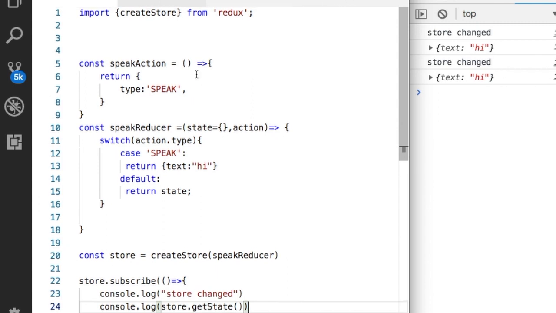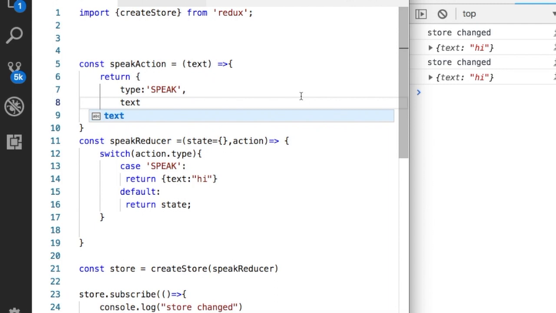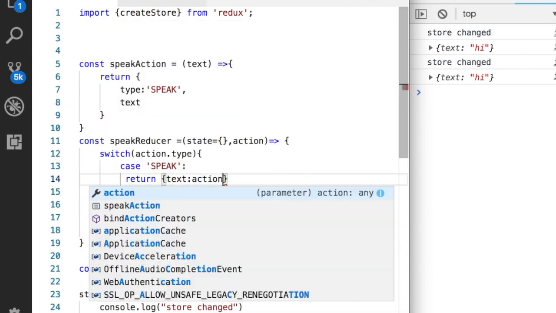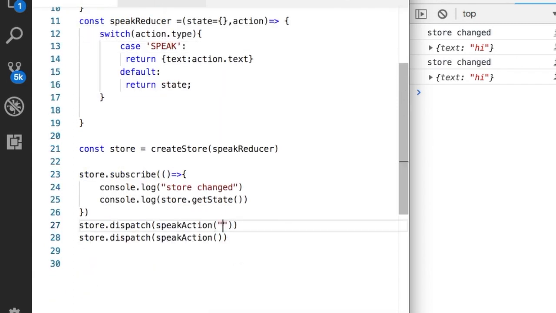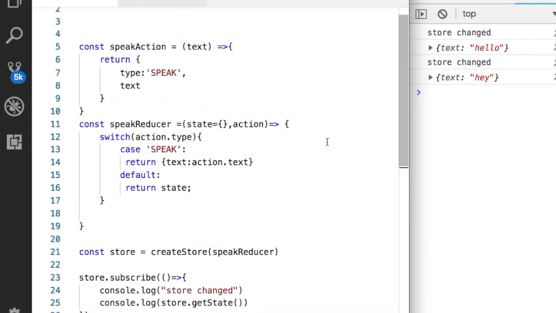So what we want to change, we put some input in the generator function, and this text I put as a payload for our action. We have this text passed as the object shorthand. So remember what the object shorthand is. And we can write it inside action.text. Now to test, I pass two different payloads, hello and hey. Now you see there are two different state outputs in the console for each of these calls.